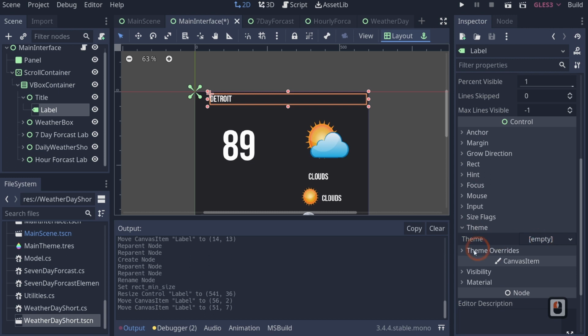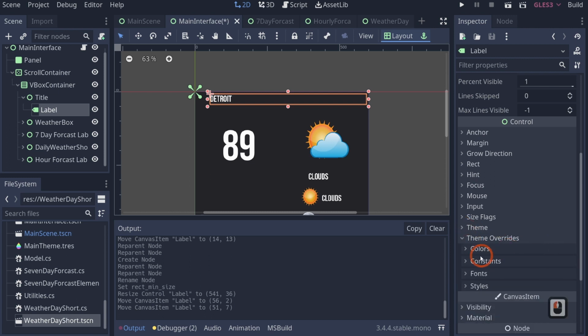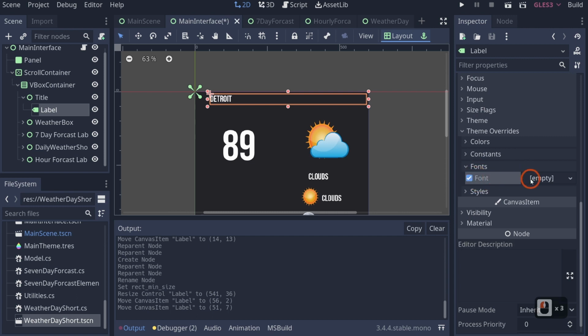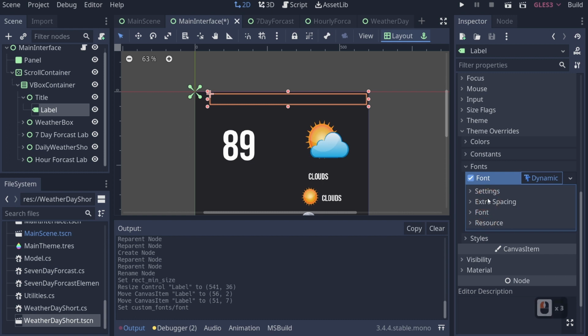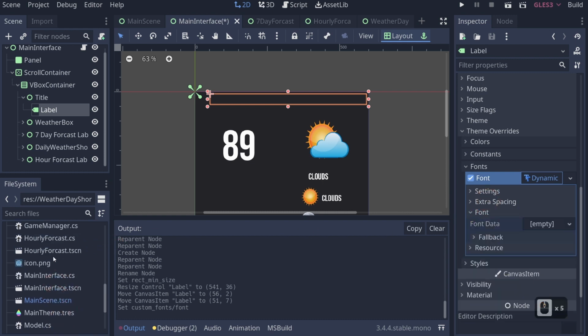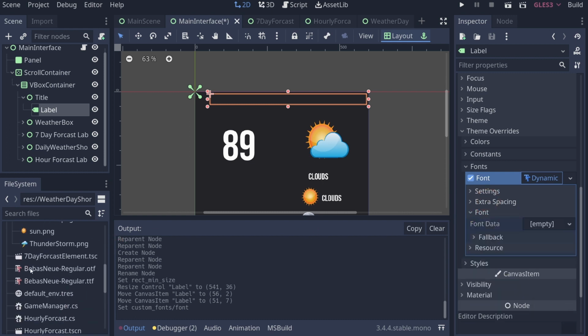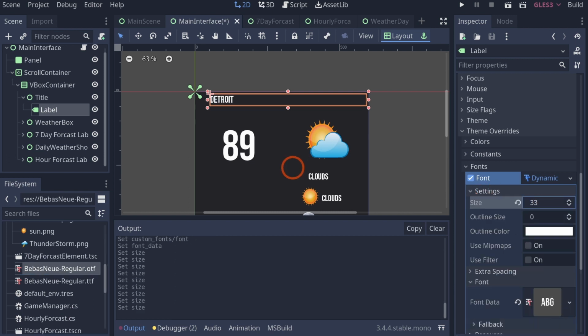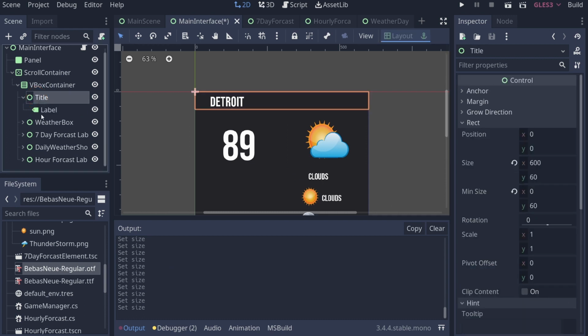So we'll go to our theme overrides here, and we'll go ahead and go to our fonts. Font, and let's add in a new dynamic font, and let's drag our font data into here like that. And then let's change our size to something larger, something like Detroit, like that. And that should about do it. That way we have a big representation of where the weather is at.